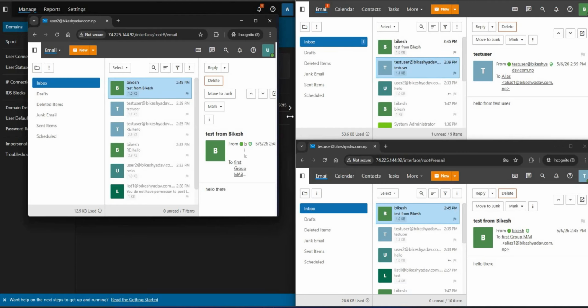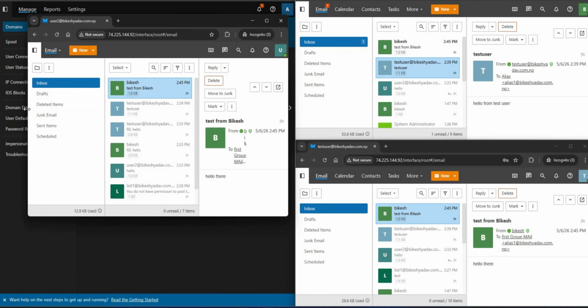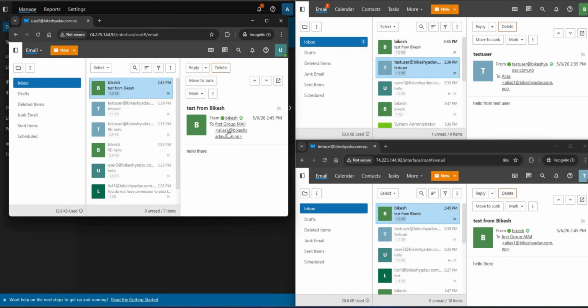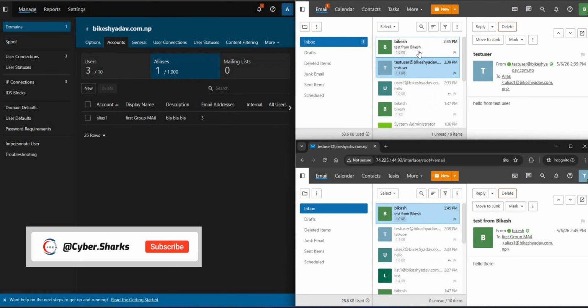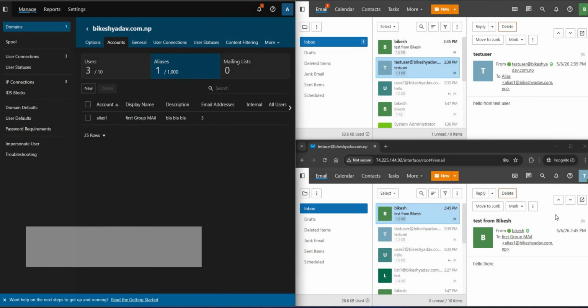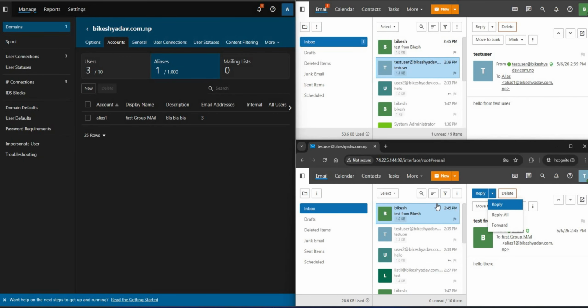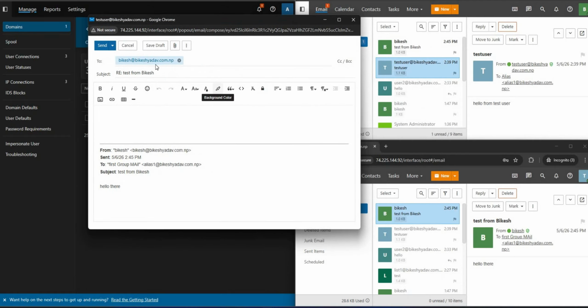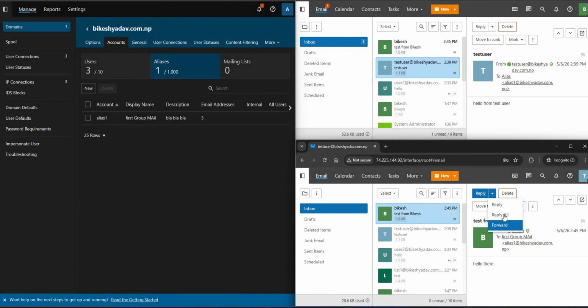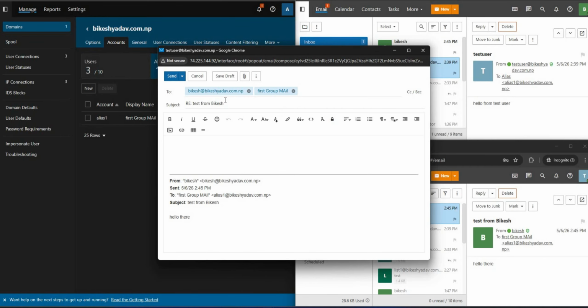One more important thing. When you want to reply to the email, remember this. There are two options available: reply and reply all. If you click reply, the response will go only to the person who originally sent the email to the group. But if you choose reply all, the reply will go to the entire group and also to the original sender. As you can see on the screen, that's how both options work differently.